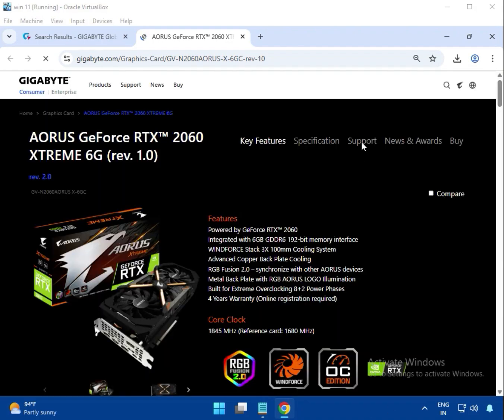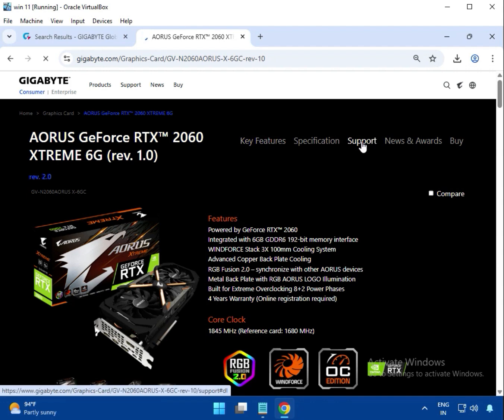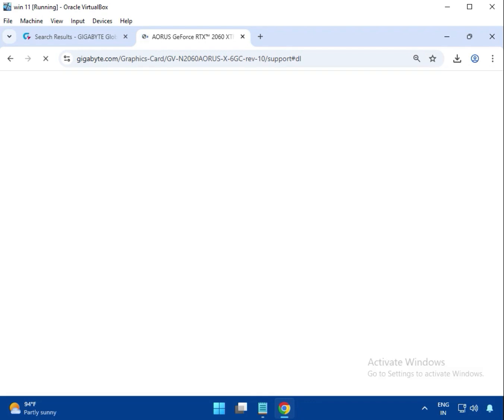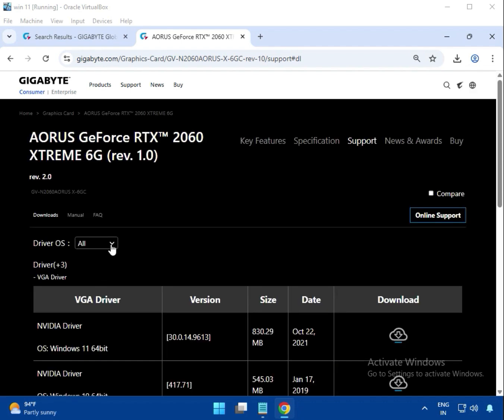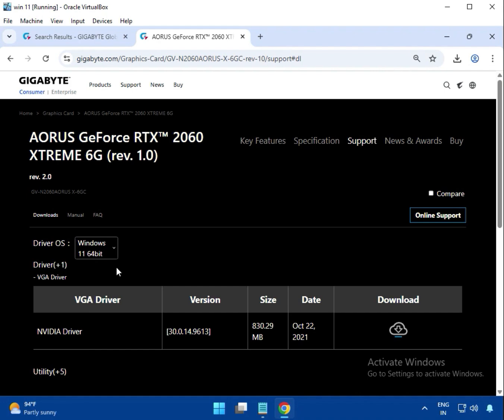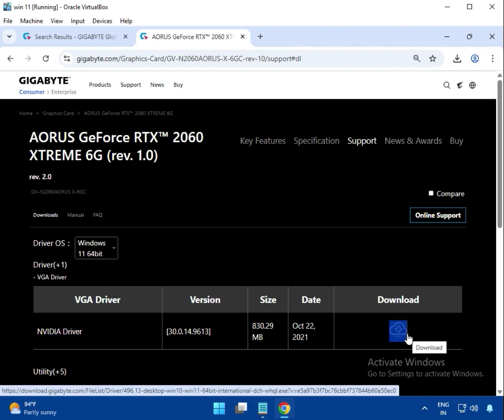And then click on Support. Then select your operating system, Windows 10, 7, or 11. All the operating system installation processes are the same. So this is your driver. You can see only one driver, and this is the download icon. When you click to download, it will start downloading.